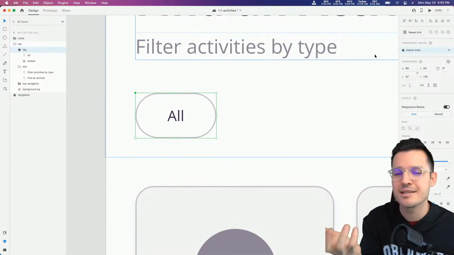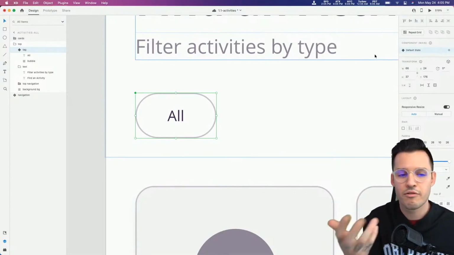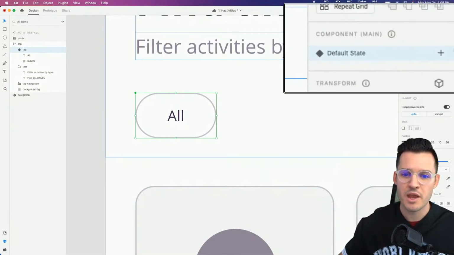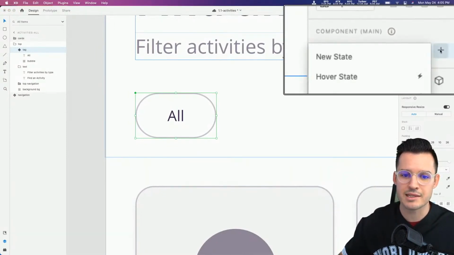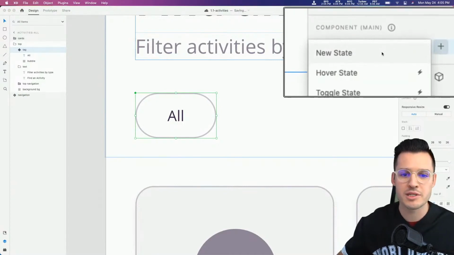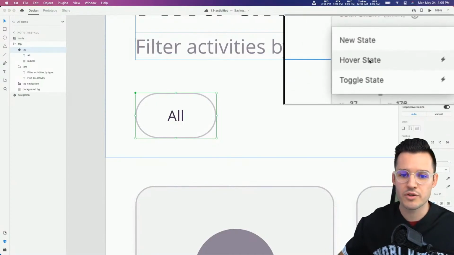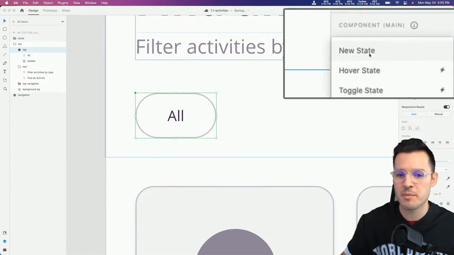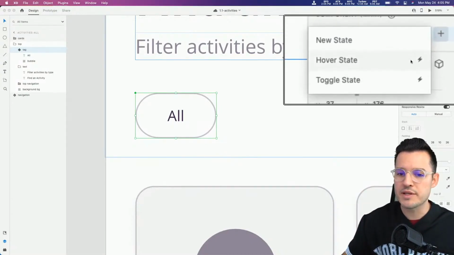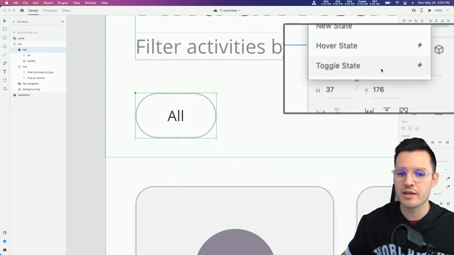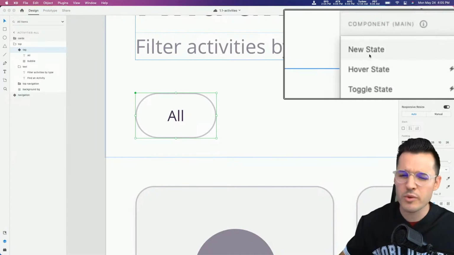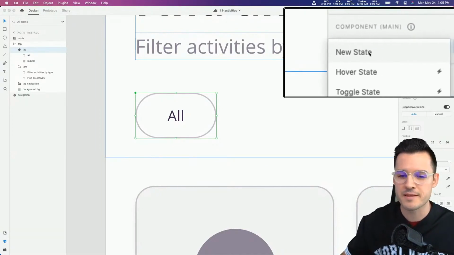We need a selected and a deselected state for our component. So we're going to come up to component main up here, and we're going to create a new component state. Let's click on the plus. We have a couple options here. We have a new state, we have a hover state, and we have a toggle state. You can create a hover and toggle state by clicking here, but if we see our little prototype symbol at the right, that just means if we click on that, it's going to do all that work for us. But we'll talk about that a little bit more later in some other challenges.